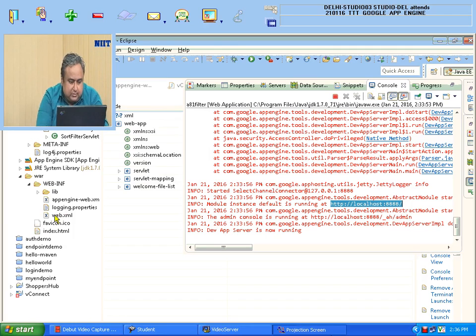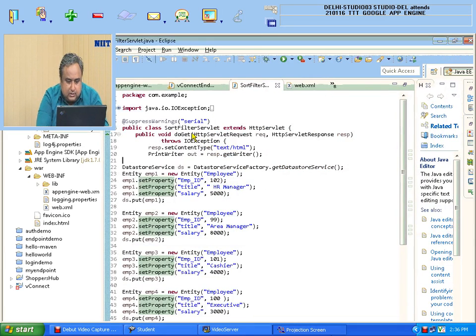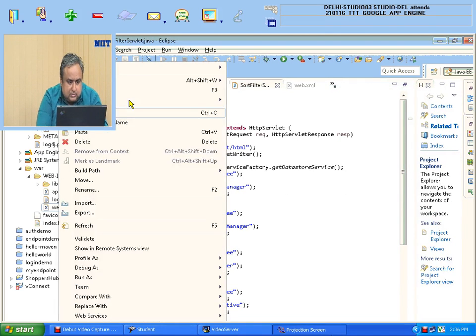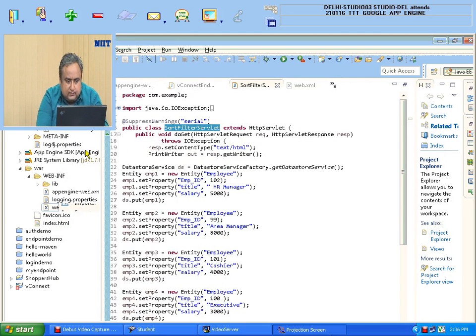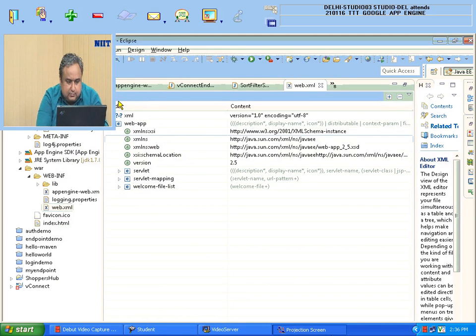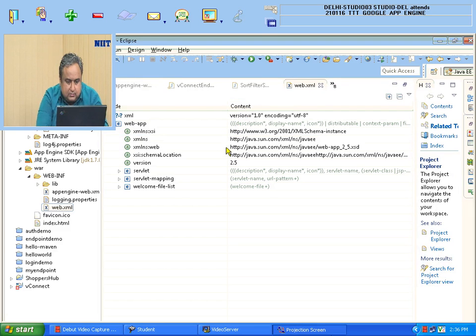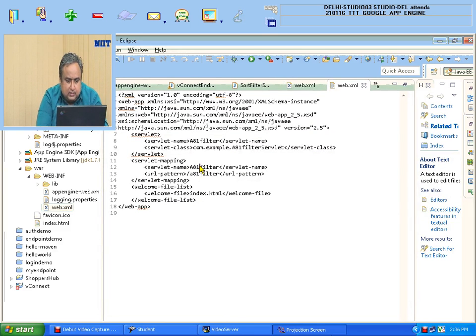Oh, the name of this has changed. Servlet name. Servlet. Hopefully it should work now.